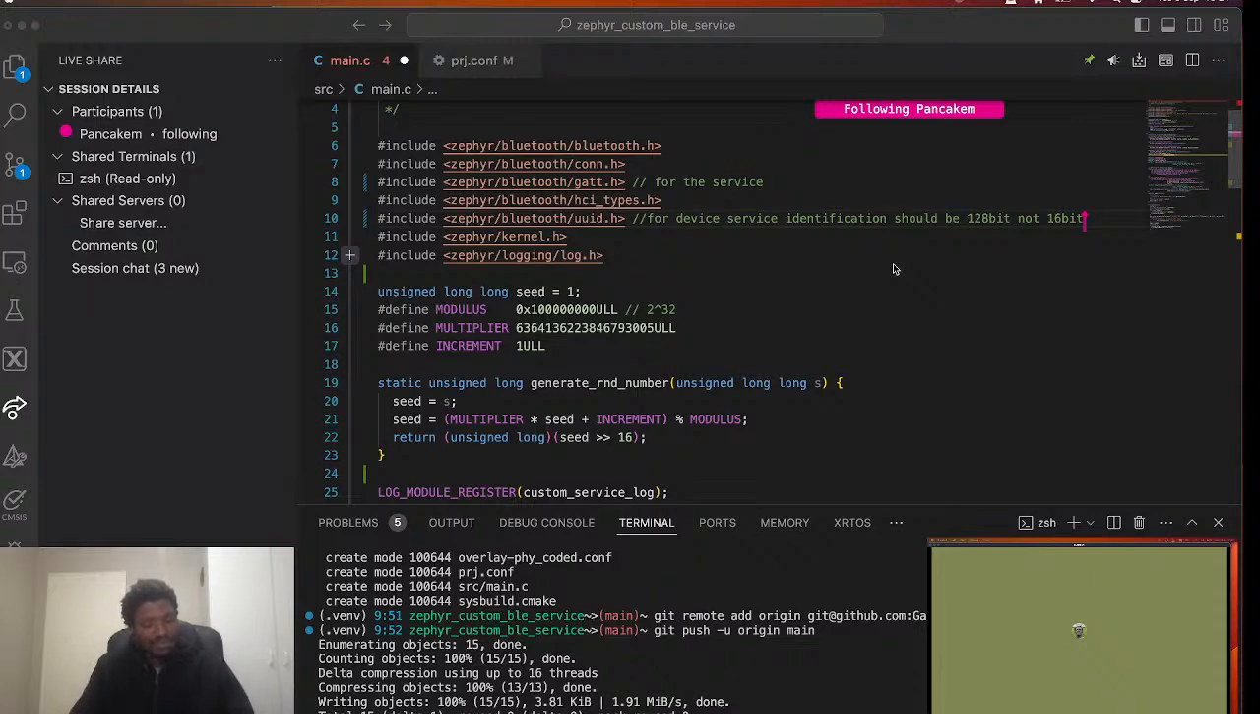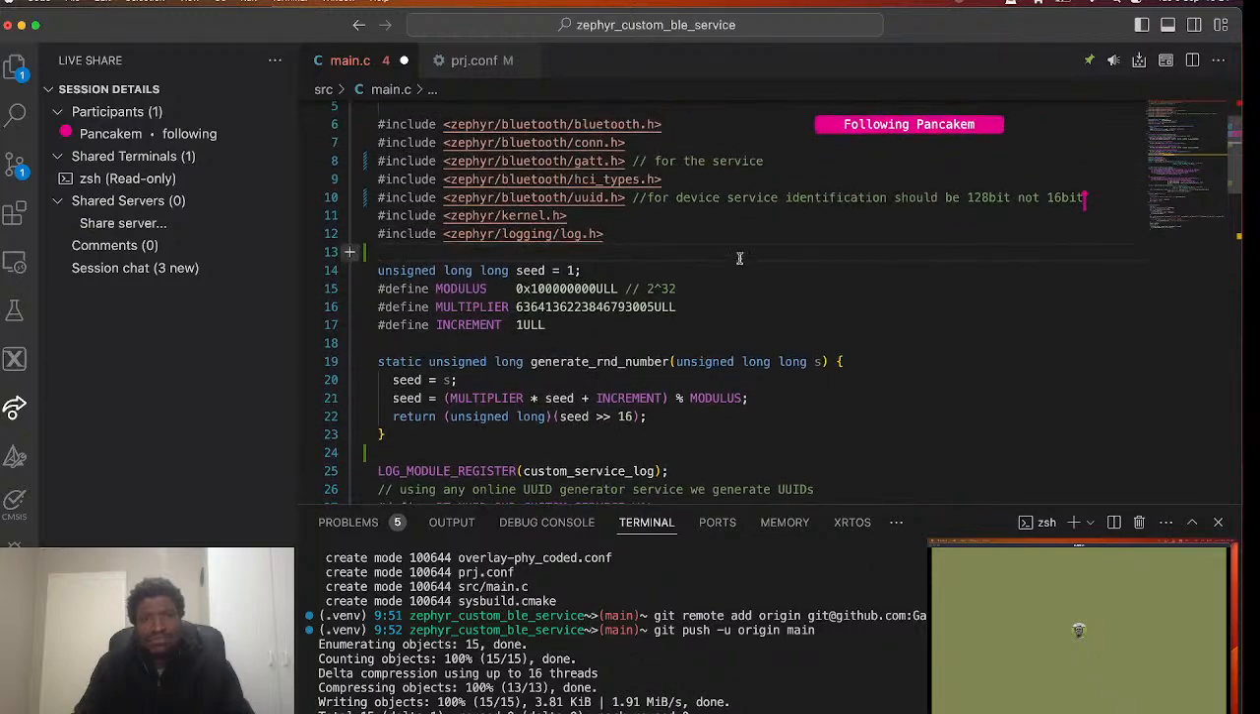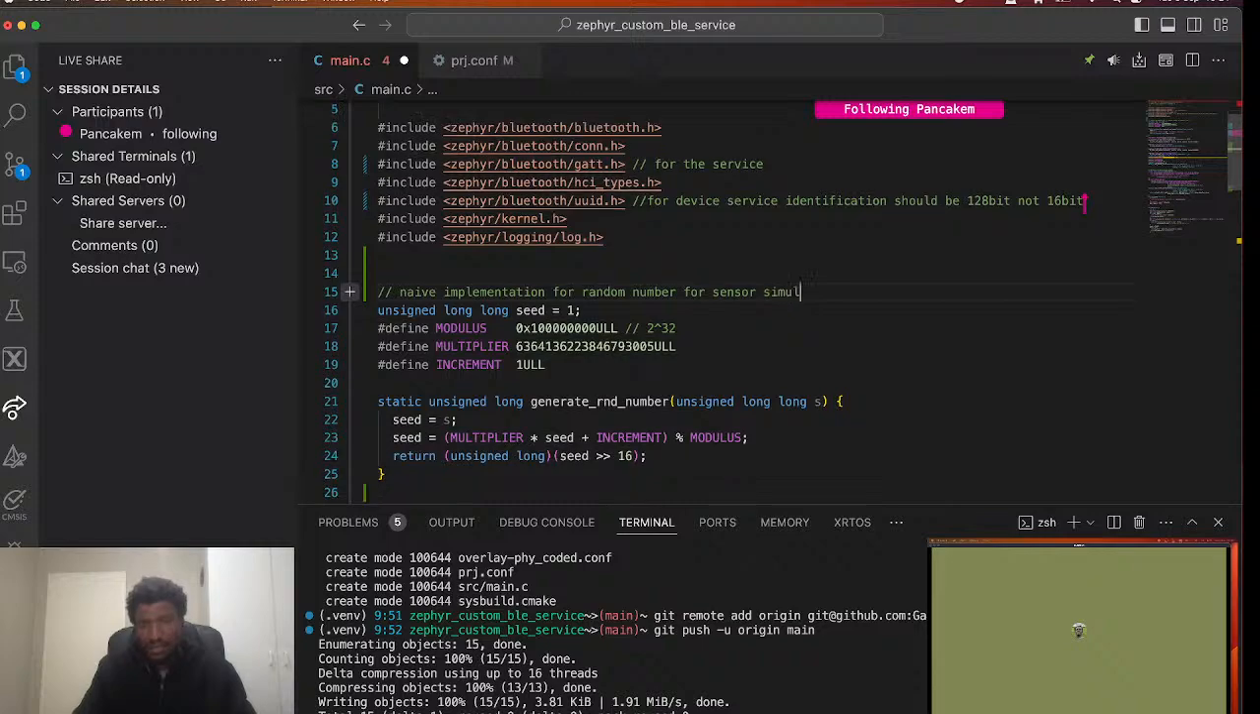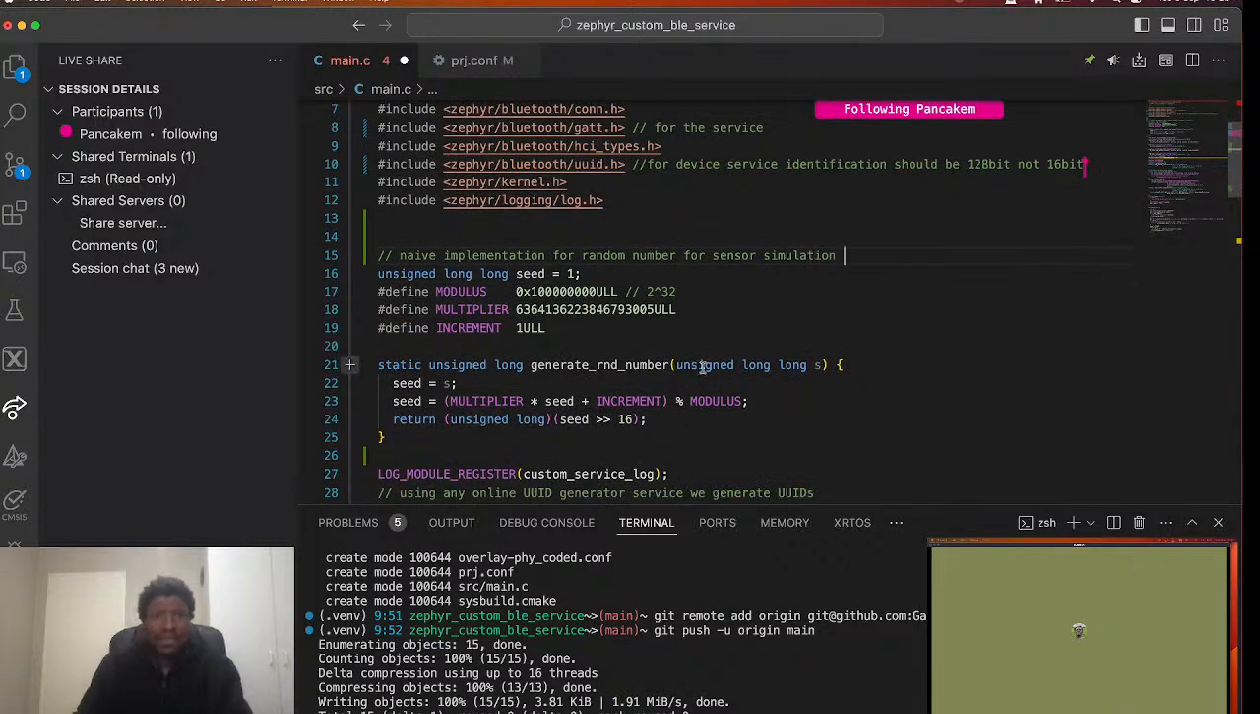This first part is basically a naive implementation of random number generation, and that's us defining our dummy sensor. It's a sensor that provides the data that our custom service will be providing to any central device that connects to us. So, sensor simulation. Okay, cool.